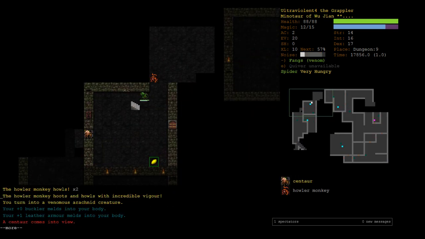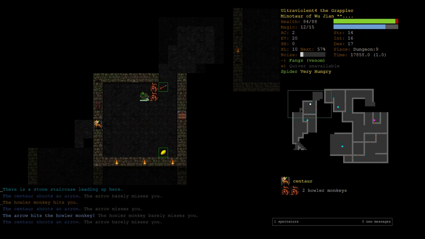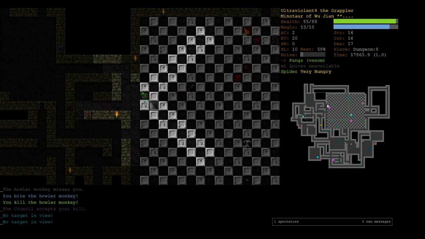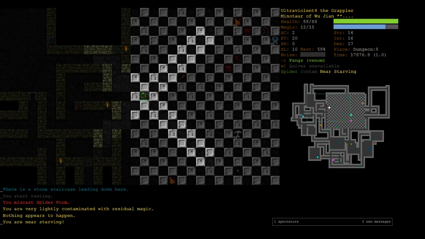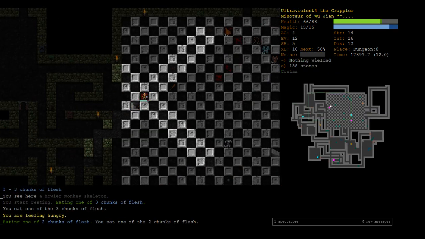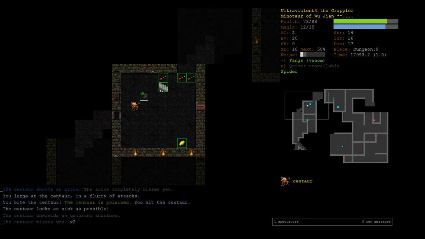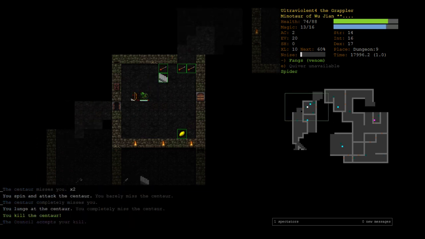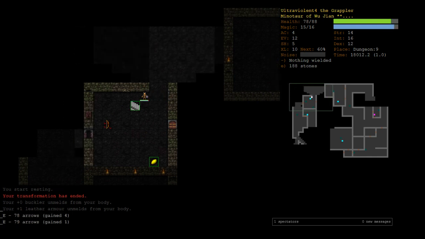Hello, monkeys. I'll take one up with me, but I don't really want to be fighting those guys when there's a centaur at max distance shooting us with his arrows. I want those arrows. I don't want any of those to get mulched. I don't know if monsters mulch arrows. Oh hey, he didn't shoot us. I shouldn't have lunged him either.